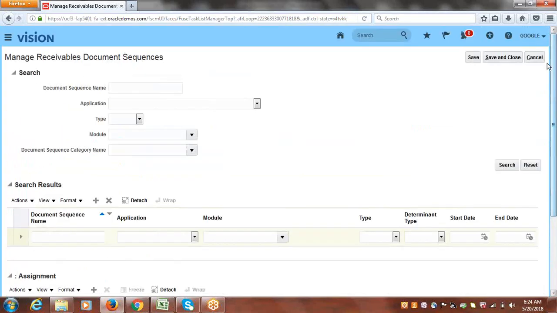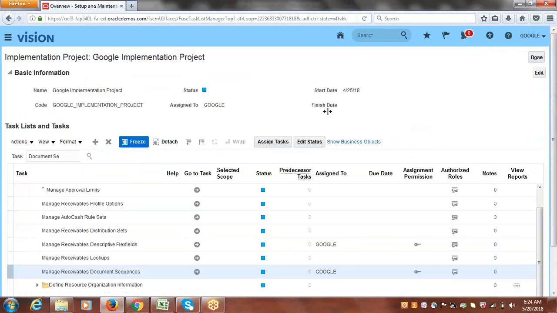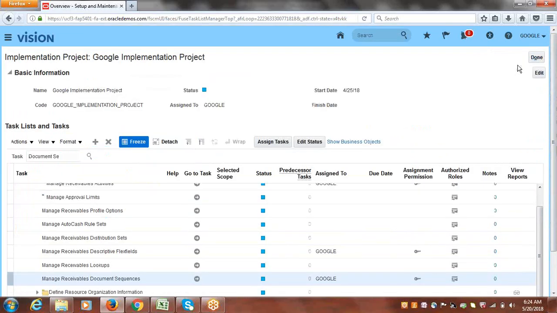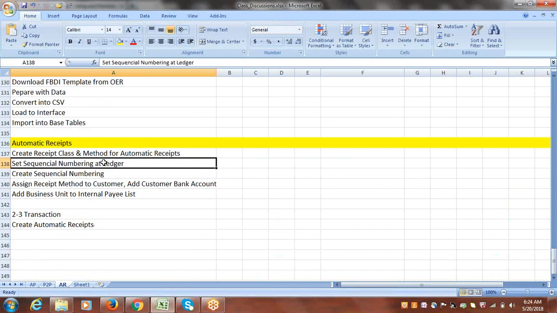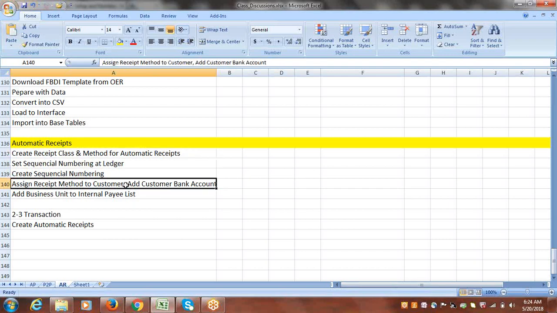It totally depends. If you are going to copy the transaction number to receipt, this is not required, otherwise we have to complete this setup. So from here the system will be taking the number generation. This is just for information, where we can set ledger level and what options we have. If required you can create a sequence, otherwise we specified it at this level. Now what we'll do is assign the same receipt method to our customer.